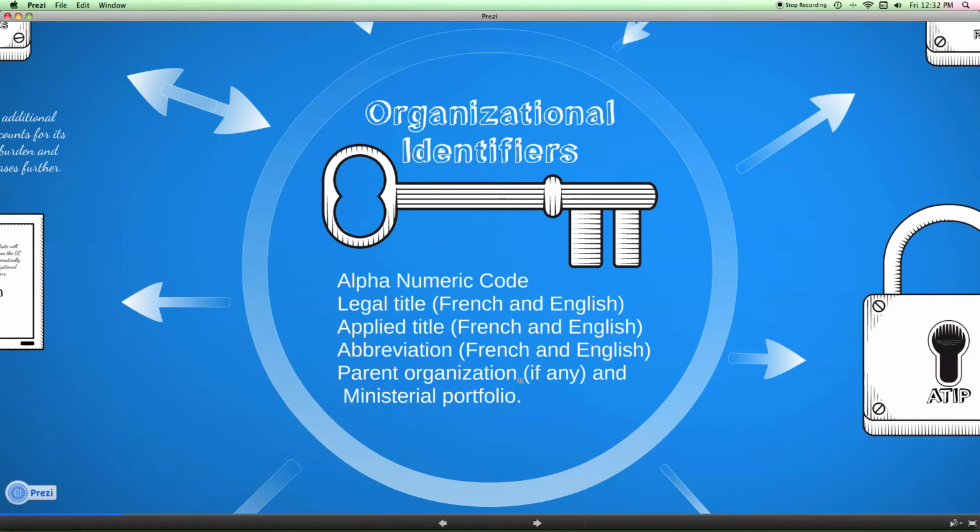Some organizations, like the Coast Guard, have unique identities but are technically part of a larger organization. In this case, the Department of Fisheries and Oceans. In these cases, we include the name of the parent organization. We also connect each federal organization with its ministerial portfolio.